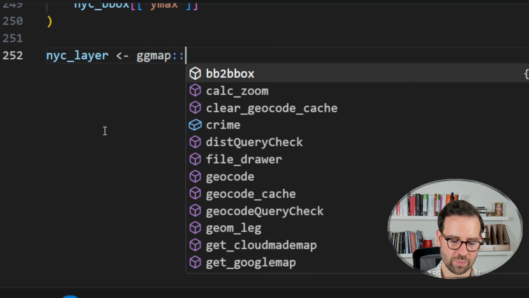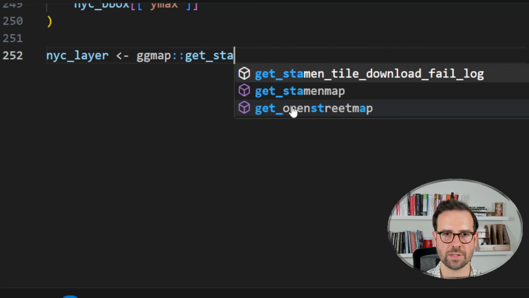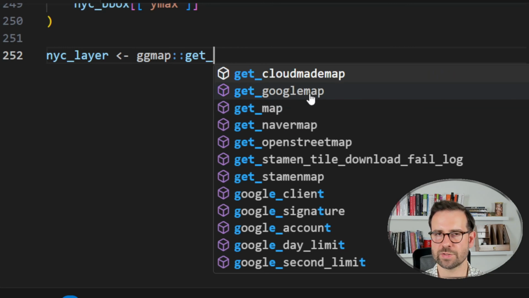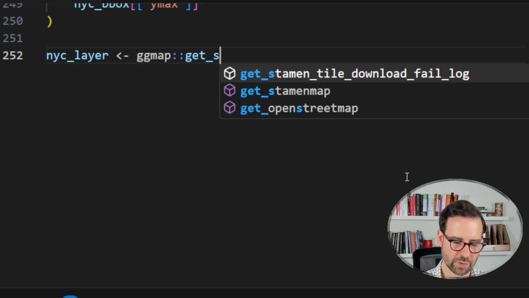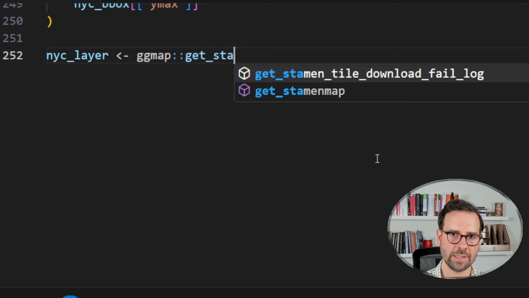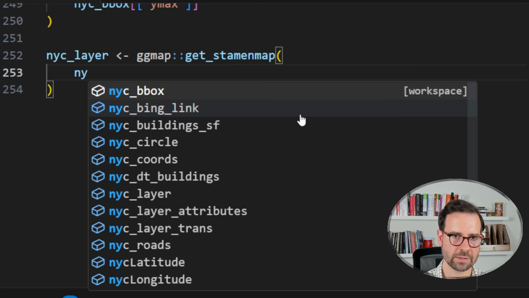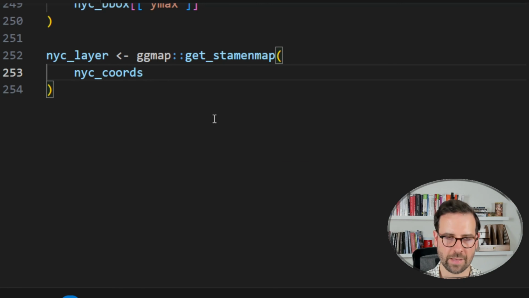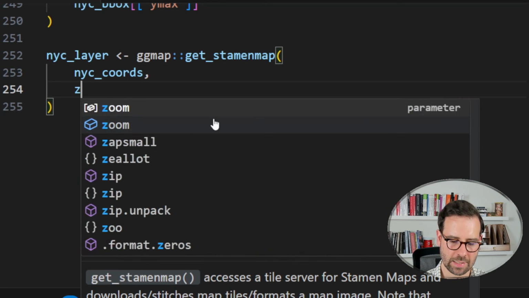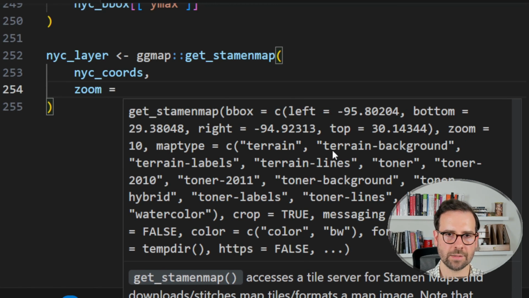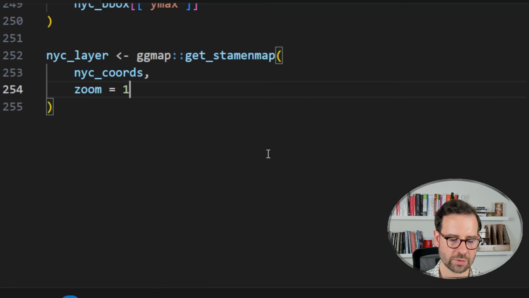All right, and after that, we can create a new object, NYC layer, and we can call ggmap get stamen maps. So there are actually different types of functions here. You can get Google Maps, you can get OpenStreetMaps. I like stamen maps, which are also part of the services from the OpenStreetMaps, because they offer minimalist yet very crisp layers. So I'm gonna go for this one, get stamen map, and here we declare that we want the area of NYC ports, and then we need to choose the zoom. The default zoom is 10, but I think we can go higher, so I'm going to go for 15.